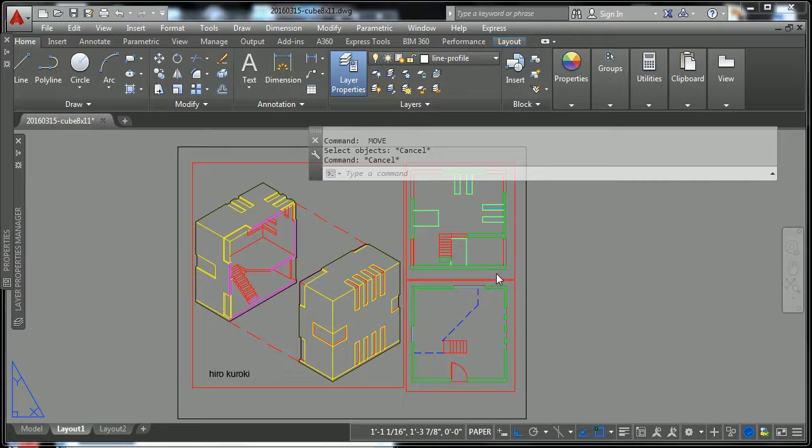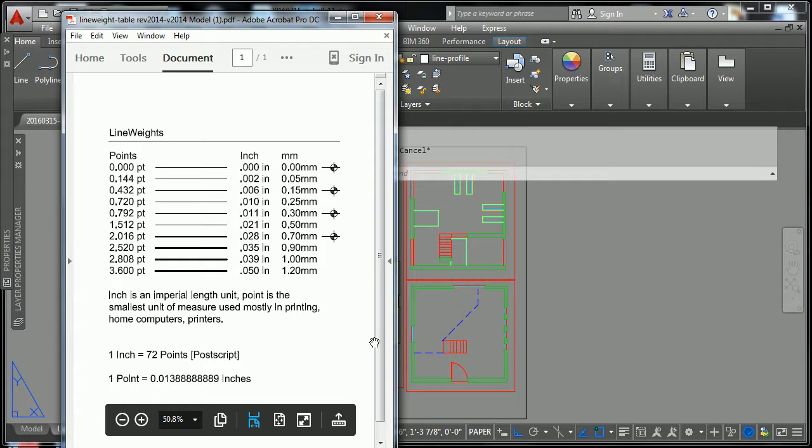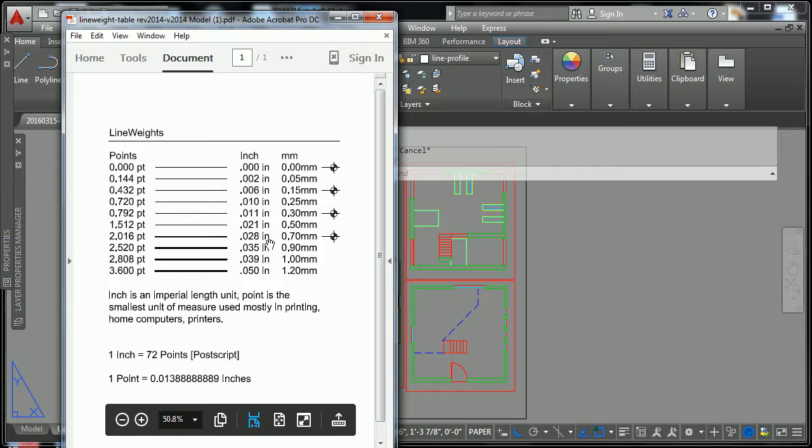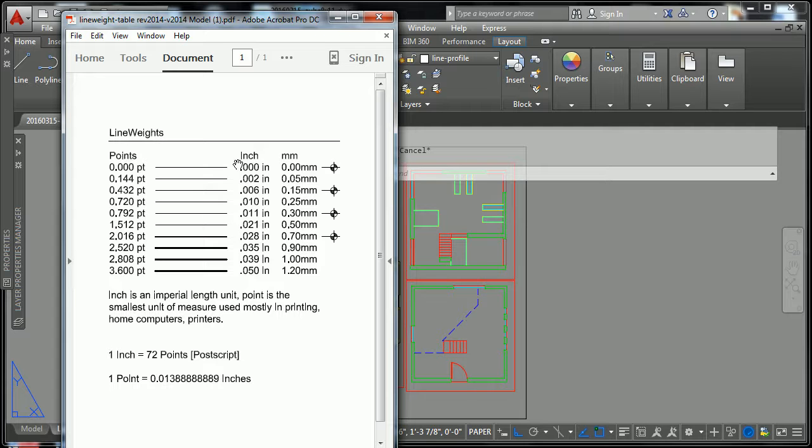Today we are going to add line weights to these things. And I gave you this form right here, this piece of paper right there, that basically visually explains what the thickness of the lines could be. Okay. So when you look at these things, it's listed in 3 different formats: points, inch, and millimeter.